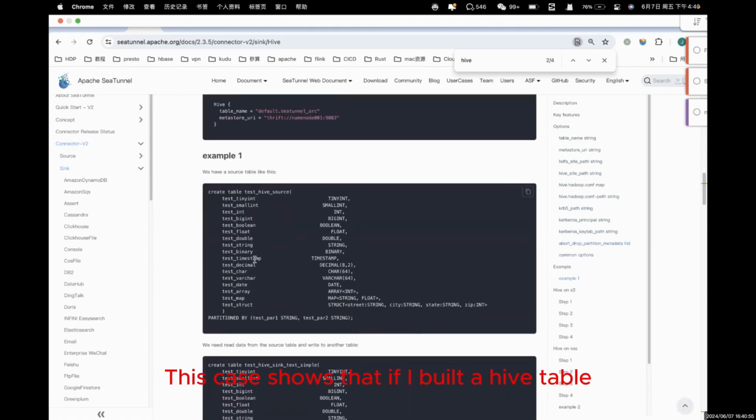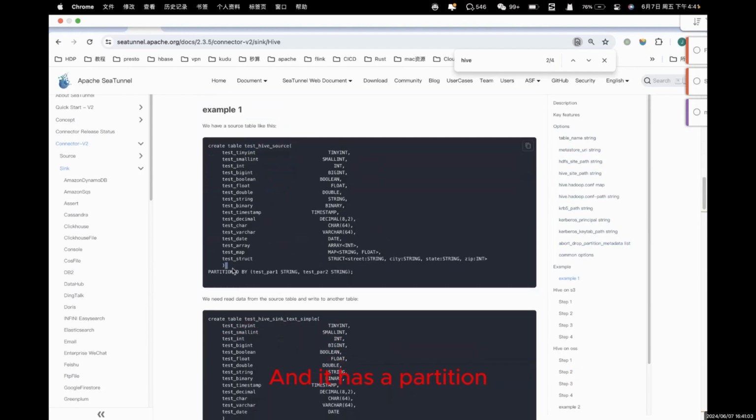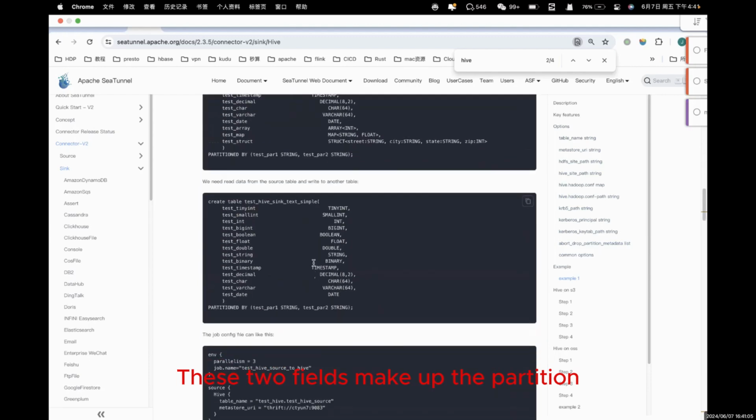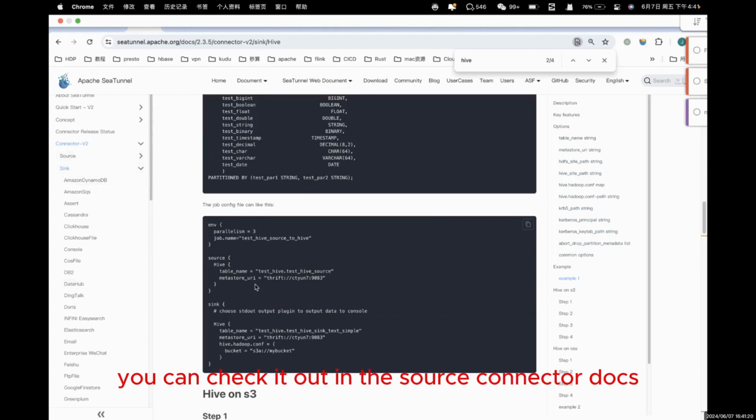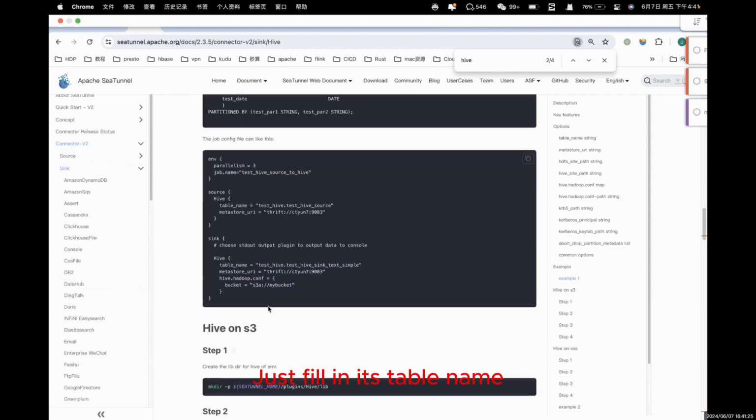This case shows that if I built a Hive table and it has a partition, these 2 fields make up the partition, and I built another table, there is a Hive source. I won't introduce Hive source here again. If you are interested, you can check it out in the source connector docs. This is a configuration. Just fill in its table name. The table name in this version is hard-coded.